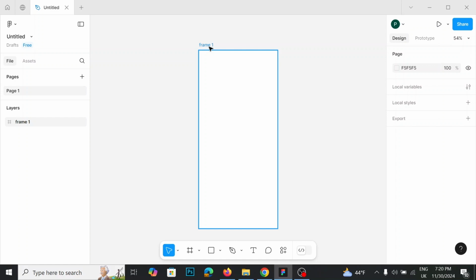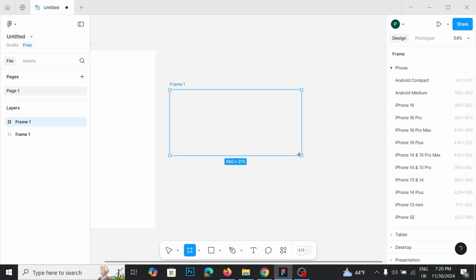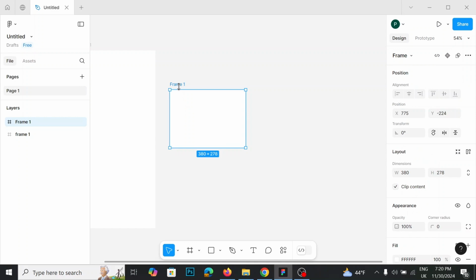Then let's say we are creating more than one frame in this environment. And let's say we want to set the dimensions of the UX environment ourselves. What you can do after you click on the frame tool, you just click and drag. So when you click and drag, you get to set the dimensions of the frame yourself. So let's rename it frame 2.